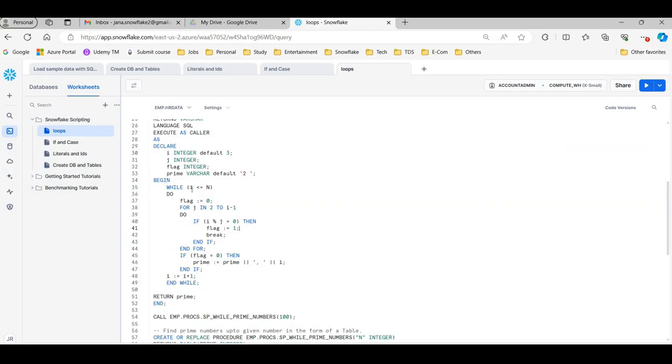Okay, i equals 10. i will be evaluated from 3 to the given number. When it comes to 10, i equals 10, what will we do? 10 by j. What is j? 2 to i minus 1. So the first value will be 2. 10 divided by 2 equals 0. That condition is true. So the flag will be updated to 1. So it will come out of the loop, because when this condition is successful, I am saying break.